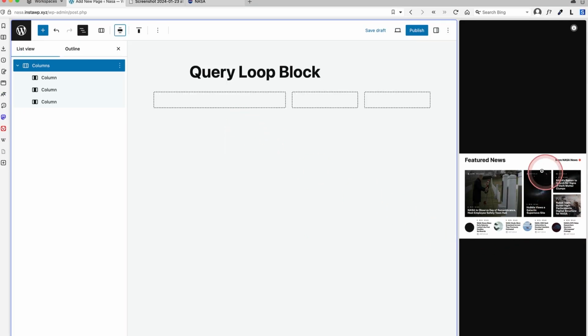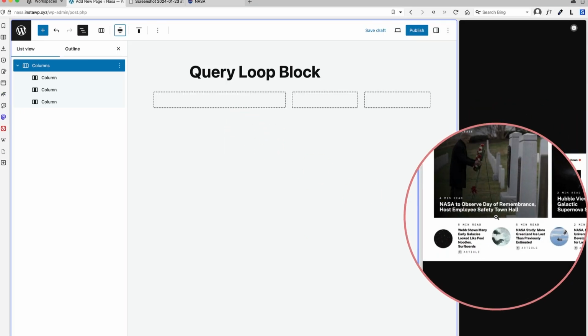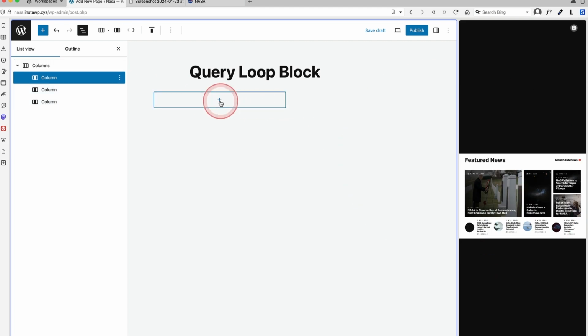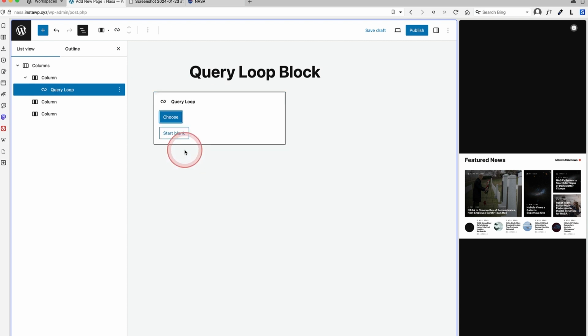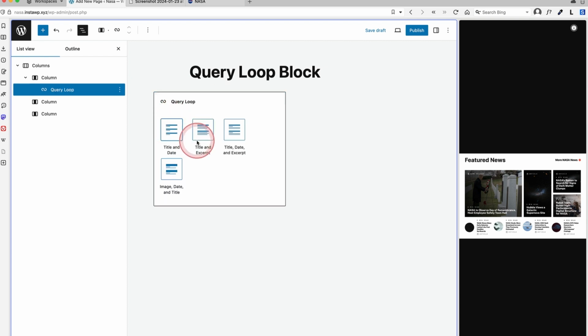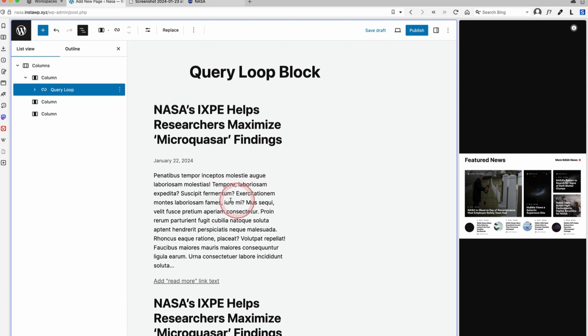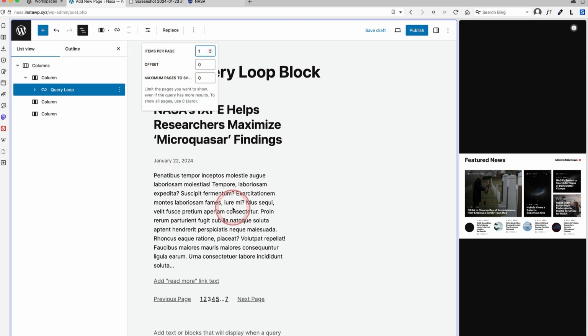I just want to focus in on how we create this layout over on the right, and I'm going to use the query loop block for this. I've added the column, so I'm going to add the query loop block into this left-hand column. And I'm going to start blank, and I'm just going to choose title, date, and excerpt. Now you'll see when you first bring it in, it's going to bring in a whole bunch of your posts into that column. We can change the number of posts by going to item per page and selecting one.